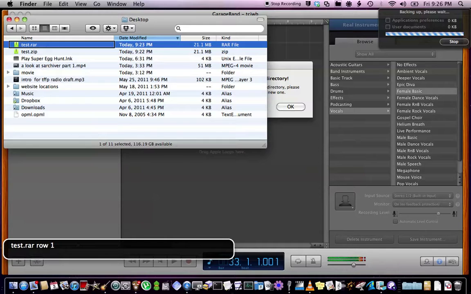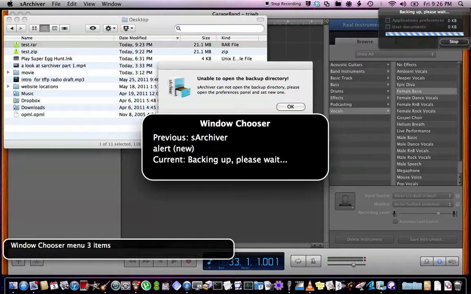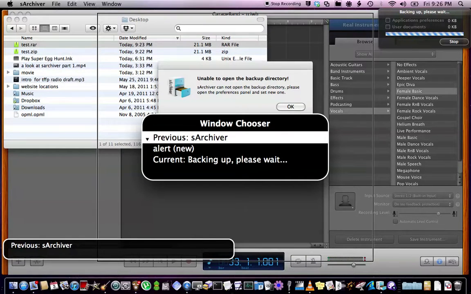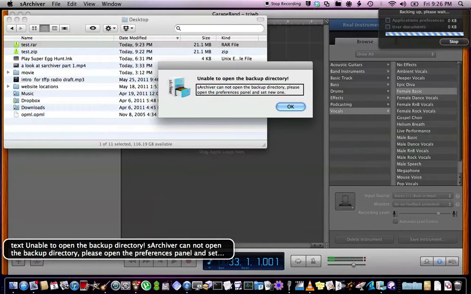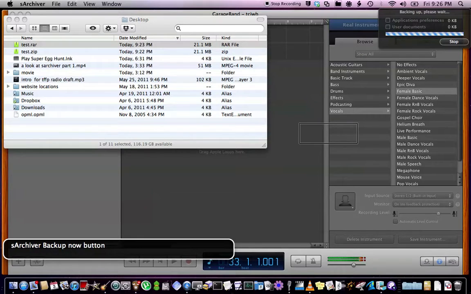You know, I never really used this feature, but when I got the app, that's what it came with. SArchiver, backing up, please wait, stop button. Backing up, window chooser menu, alert: unable to open the backup directory. OK. Reason is, it doesn't exist.